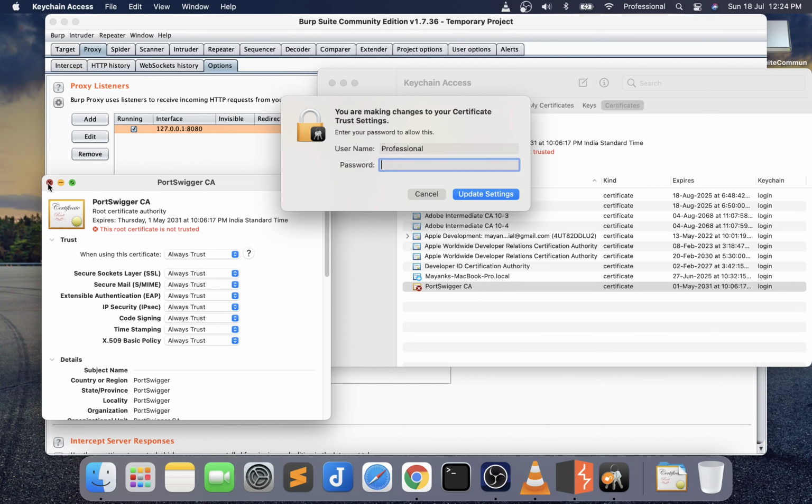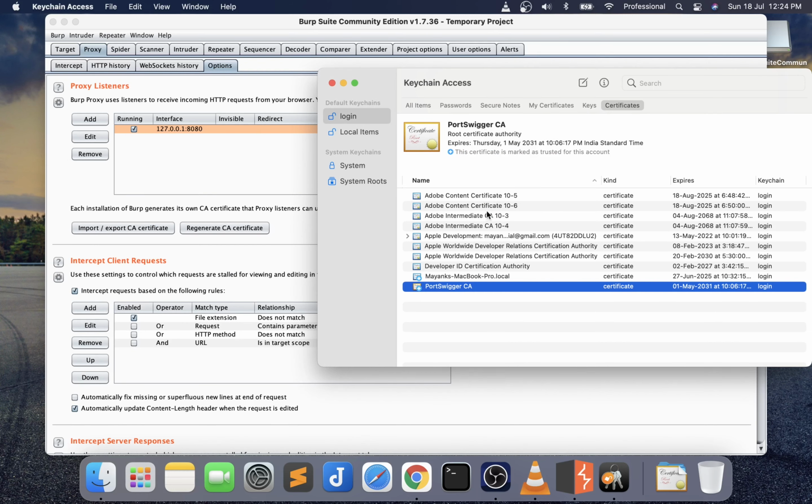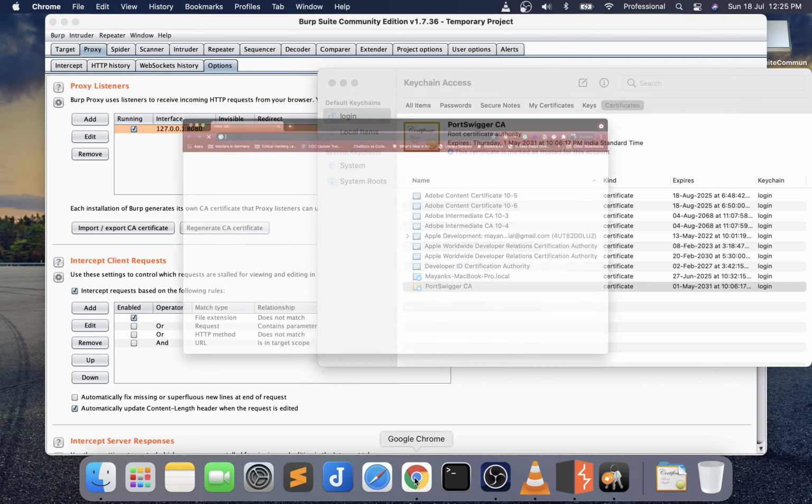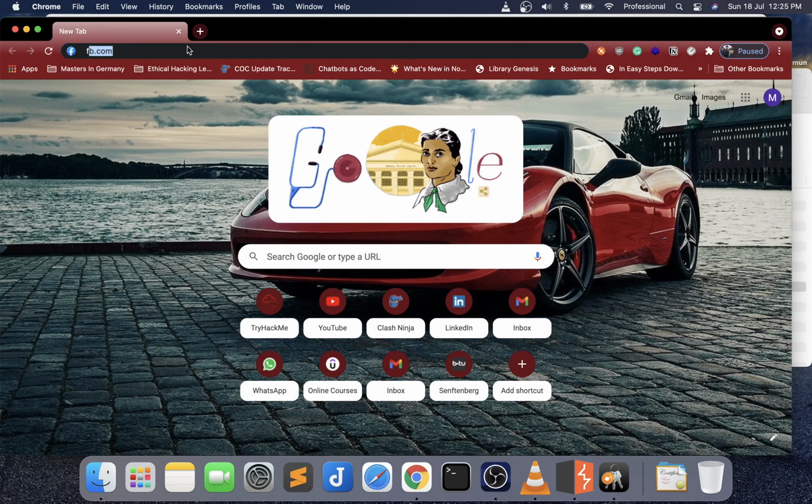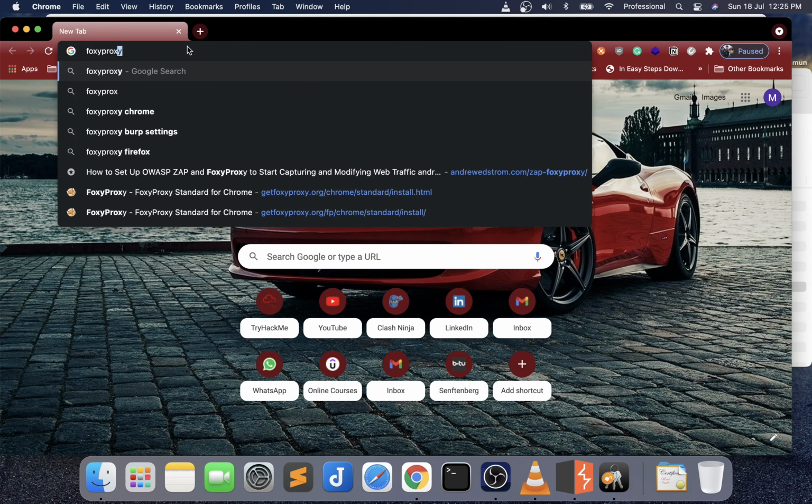Now we will close this. It will ask for our laptop password. Let's give that and update the settings. Now if you see here, there was a cross which turned to plus. That means now we are good to go with the CA certificate. So now we will install the Foxy proxy. So that is used for redirecting all our requests through Burp Suite.